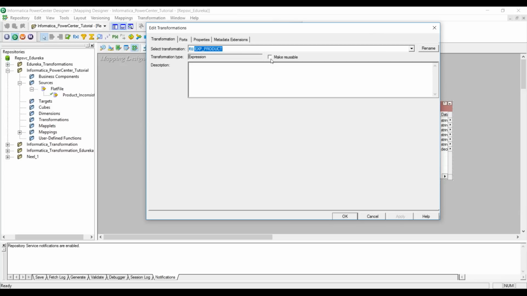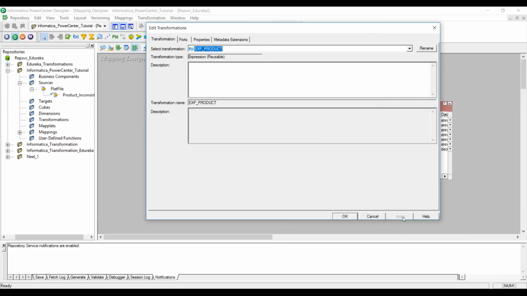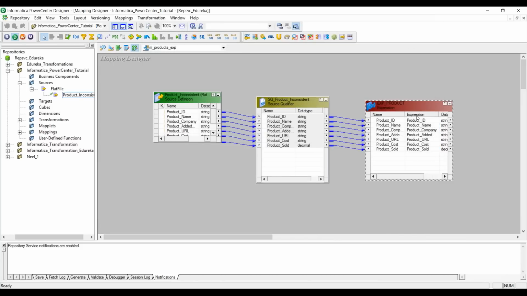So if you make this transformation reusable, what happens is this transformation object gets automatically created inside the transformation folder in your work folder. Let me show you. Just click on make reusable and click on apply. Now you can find this expression transformation inside your transformation folder. So let's say there's another mapping in which you wish to use the same expression transformation. All you need to do is drag and drop it to your workspace and automatically that would be created. So you don't have to manually create this expression transformation again.